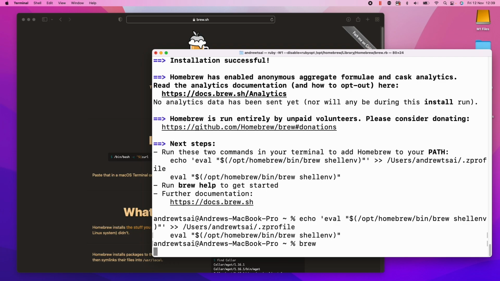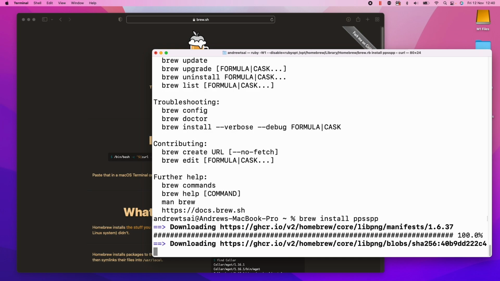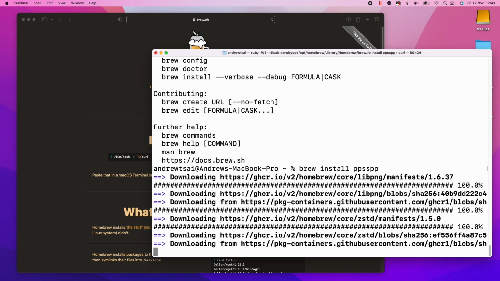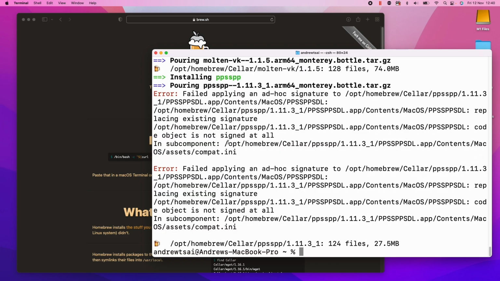If I type in the command brew, we have the commands all laid out there. All we have to do now is type in the command brew install PPSSPP and press return. This is basically going to download all of the latest PPSSPP files and build them into a native ARM build. Once that's done, we can see that the files have been generated inside the Homebrew Cellar folder.